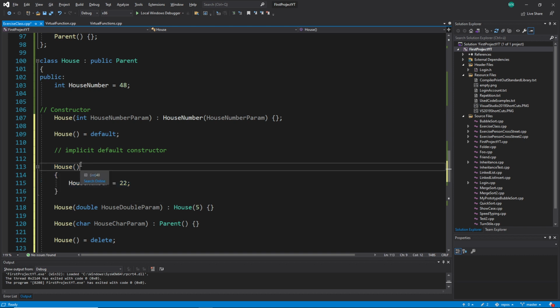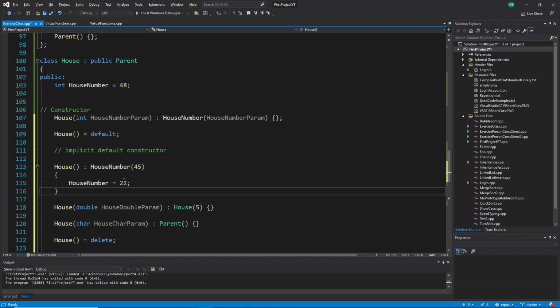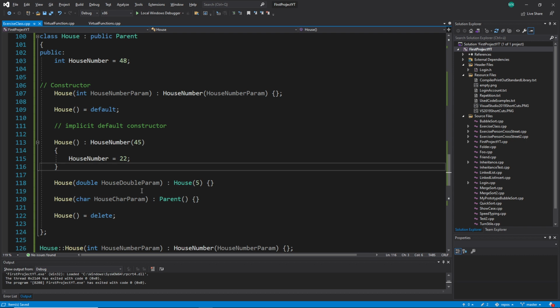The only difference here is we can of course use the body to initialize, or we can also use the initializer list if you want, like the other one. Here's the house number, and then initialize it with any number. Because we have no parameter here, you can say initialize it with a default value, let's say 45, and then you have this one. This will work as well if you like. And let's go to the next line.